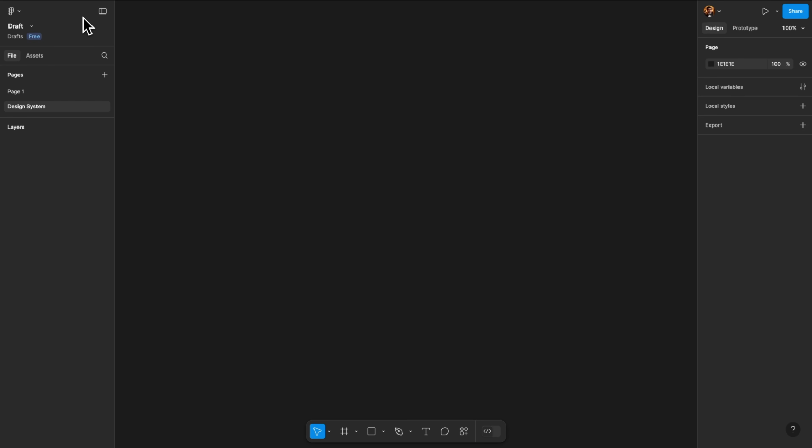The next component of the editor is the toolbar right here at the bottom. Essentially, the toolbar is a hub for all your design tools. Here you can find everything you need to design an interface. Here you can find the move tool, hand tool, scale. Then here we have frame, section, and slice. Here we have different shape tools. We will talk about all these in a few minutes. Then we have the pen tool, the text tool, the comment tool, and the actions panel, and finally the dev mode.